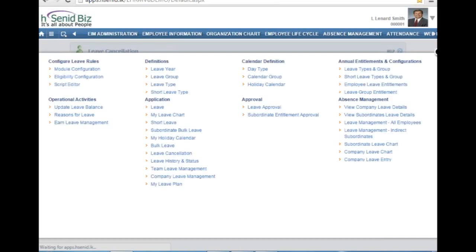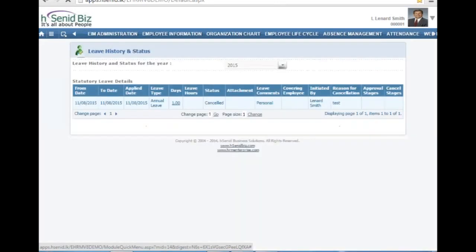So next we have the leave history and status. You can view how we have taken leave in the past year. You can select the year on top and it will display how we have taken leave.